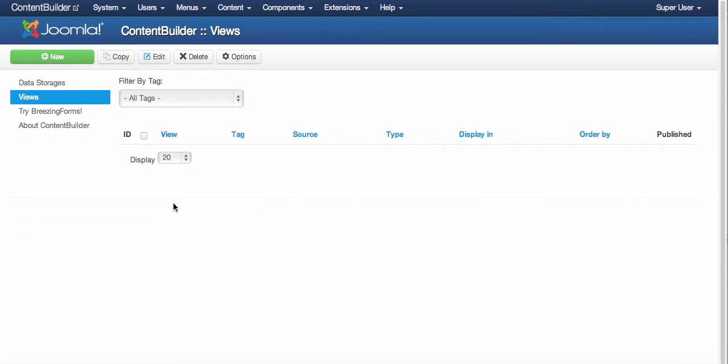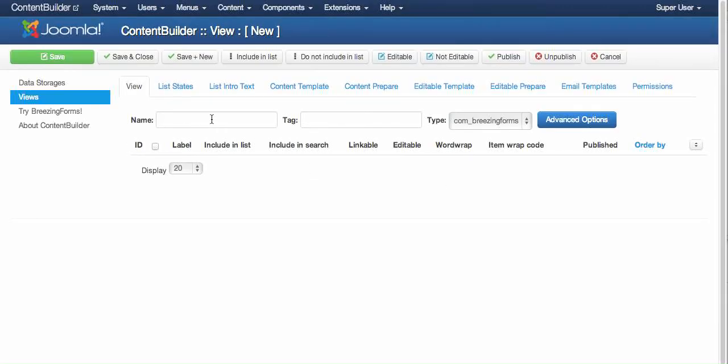Then we're going to create a view on that data storage, and with that view we will create a list detail view for both backend and frontend. So in backend you can create your administrative panel, and in the frontend you can create your display list. And let's get started here. So I say new, and here create a view on the data storage.